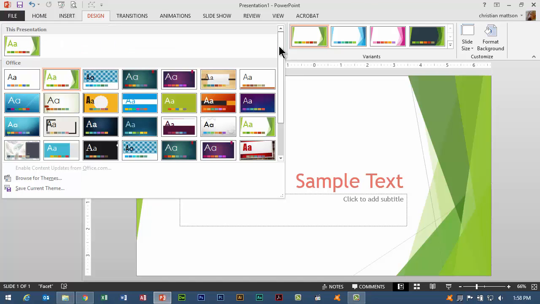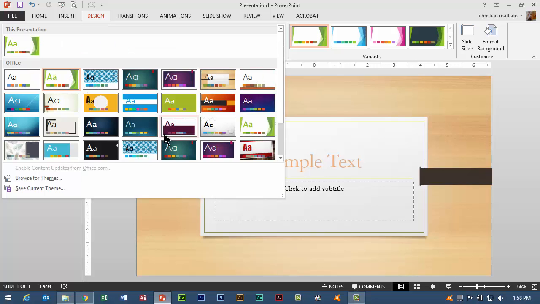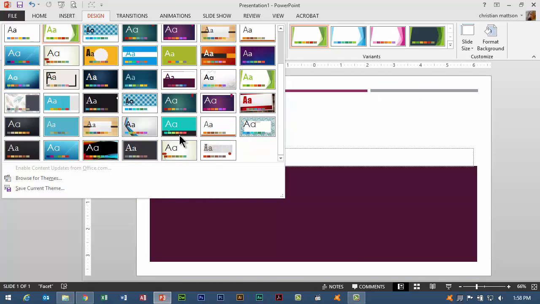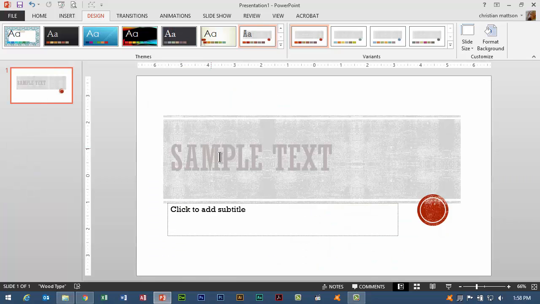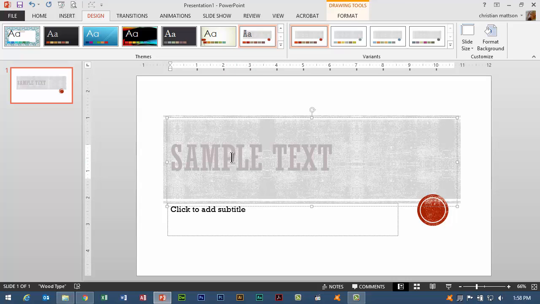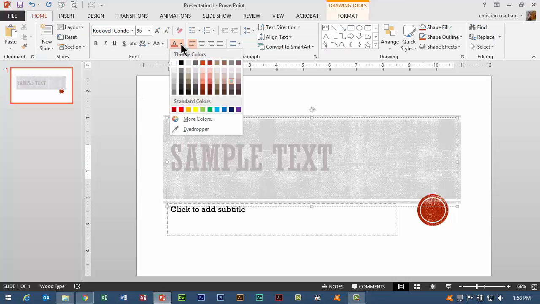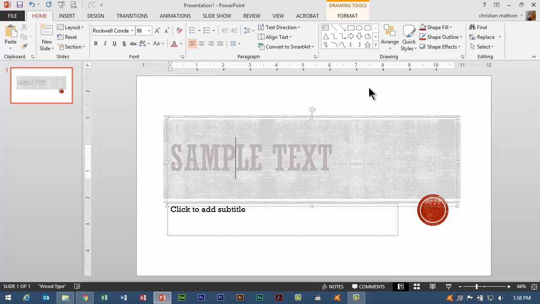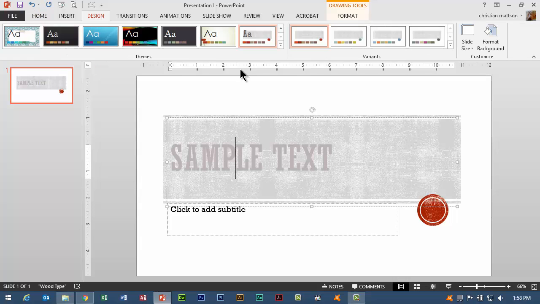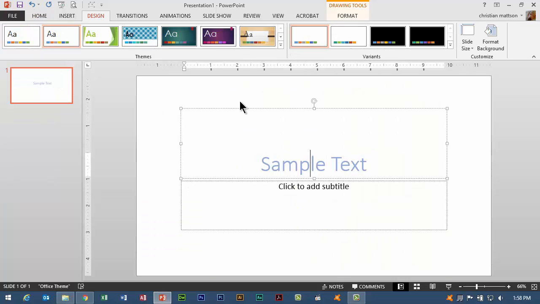perhaps I'll choose this guy, you can see that my sample text has changed. And if I click inside this text and go back to my Home tab, you can see what's taking place. I'm down in the third row, second to the last. So it's using the same position from the palette, but because the whole palette has changed colors, it just grabs the color that's currently in this position on the palette and uses it. I'll go back to my original Office theme here.